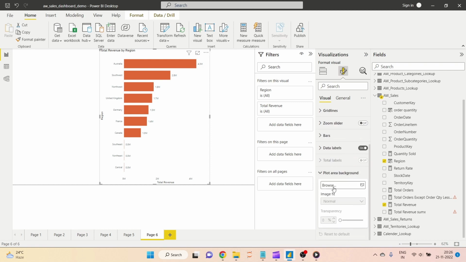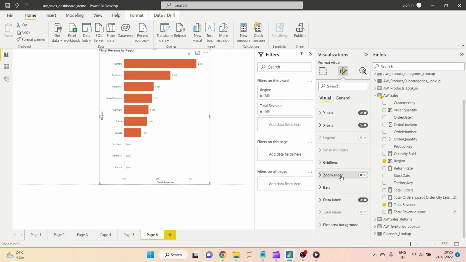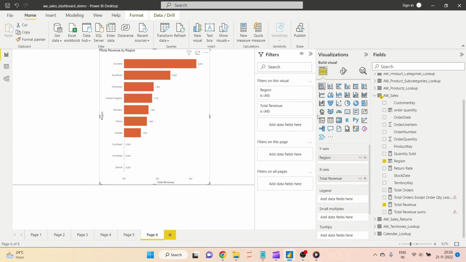Here you have the plot area background. So in this graph itself, if you want to put in a background image or something, you can do that from here. I'm not going to show you that because it is not important. So this is how you can format any of your visuals. For all the visuals, the options are pretty much the same.